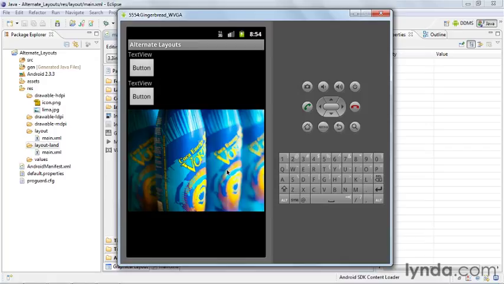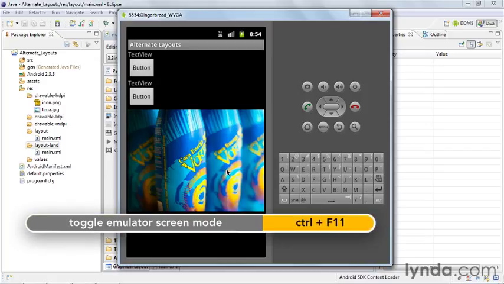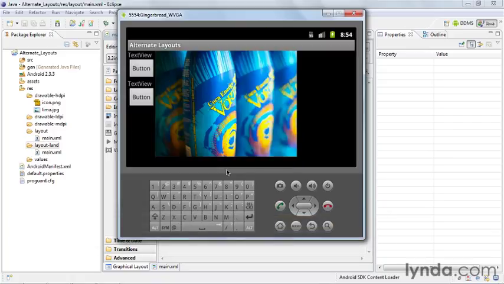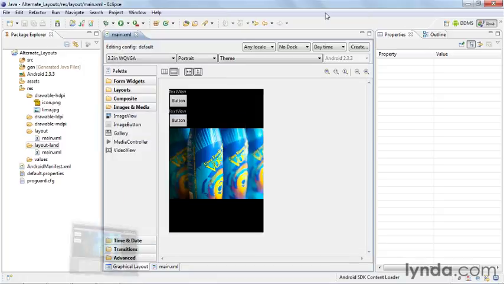Now, if we want to change the emulator to be in landscape, we can just hit Control F11, and it will actually change the orientation of the emulator. And now you can see when it did that, the system has automatically switched to that alternate layout that's better designed for landscape orientation. So again, just want to highlight the power of this, and it's the way that Android deals with all types of resources.